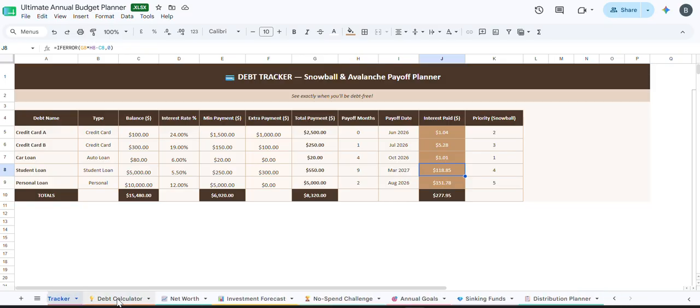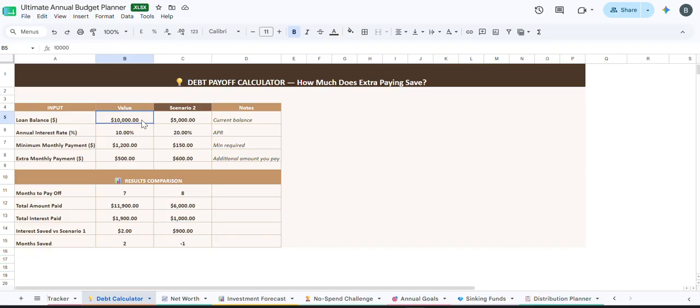The next tab is the debt payoff calculator. So here I'm going to put the values. This is scenario 1, then we have scenario 2. If I pay 10,000 and my interest rate is 10% and the minimum payment is 1,200, the extra monthly payment that I will make is 500. And scenario 2 is that I pay 5,000, 20% interest rate, 150 is the minimum payment, and the extra payments are 600. So instead of 600, let's say that the extra payment is 800.